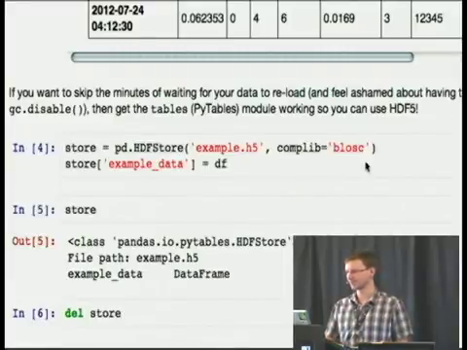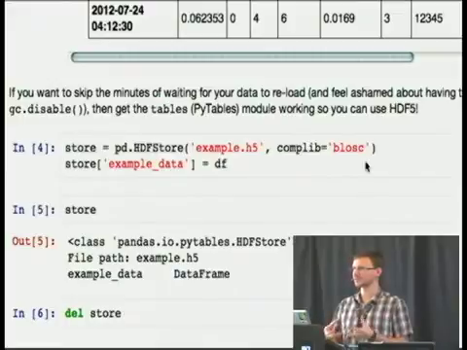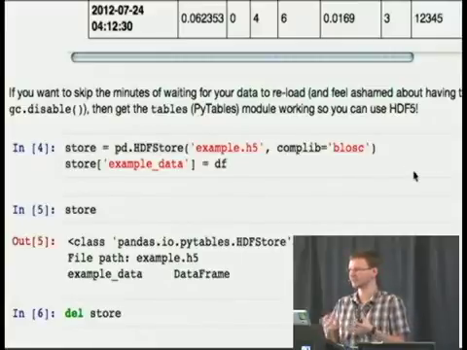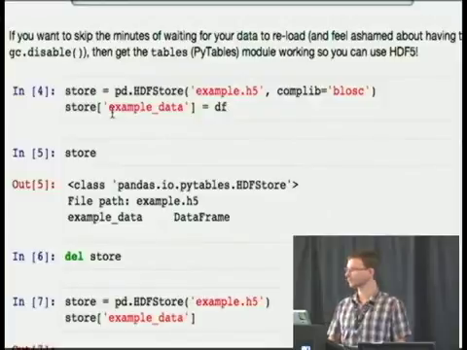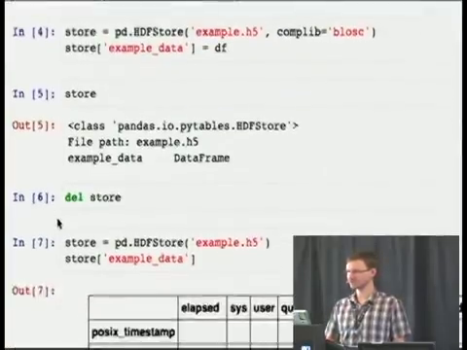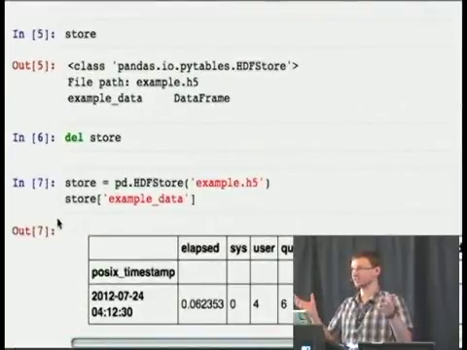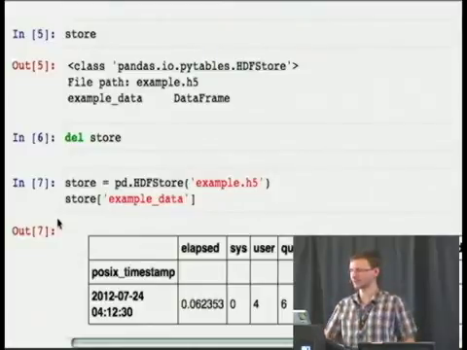And with a compression library like Blosc, it's really designed for loading and saving NumPy-like arrays. And so it's very CPU efficient and compresses the data enough that the I/O becomes a much smaller issue. And then you can just assign to the store dictionary style and get stuff back. So it's just a really handy way to say, hey, I've got this giant data frame, just put it on disk. I want to get it back later really quickly.